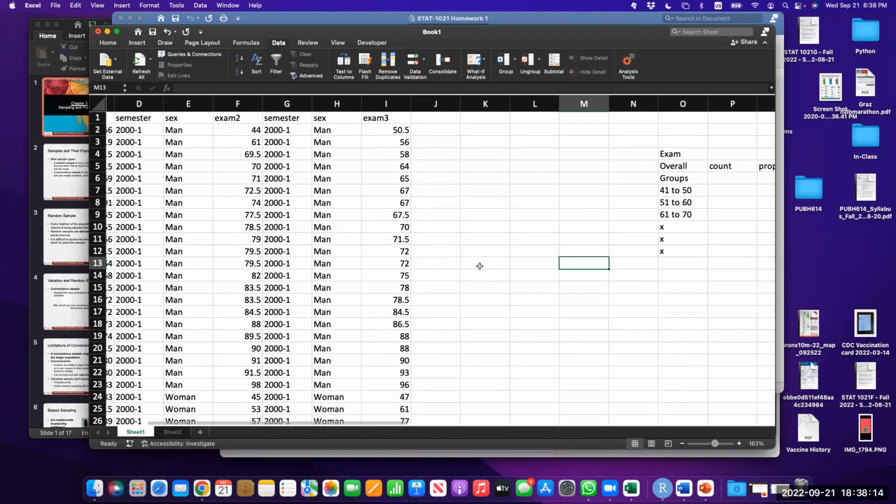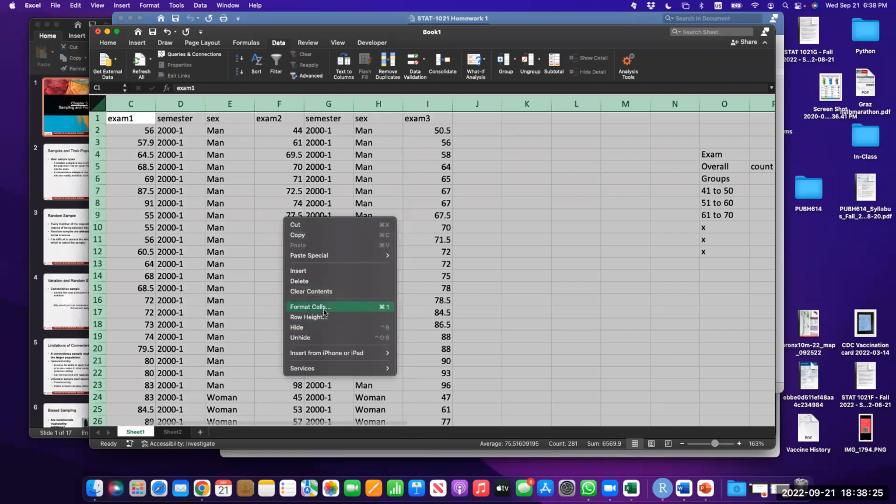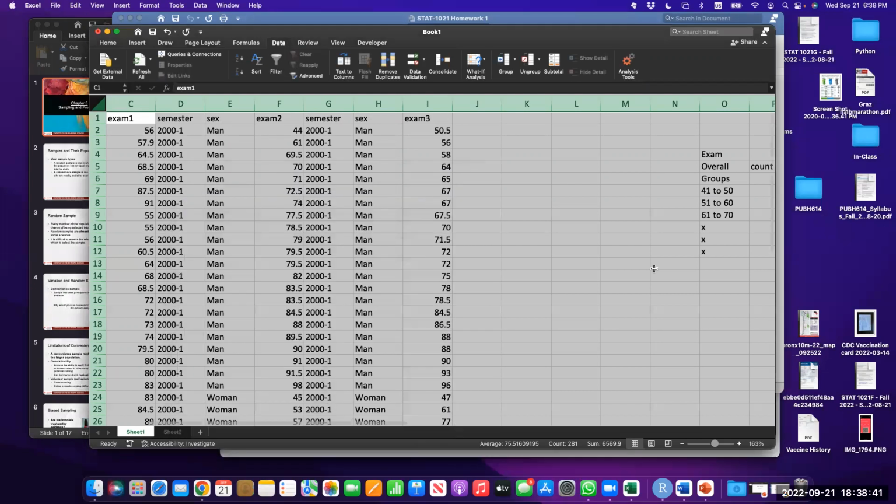And formulas or format? No, format. Format cells. So again, left upper corner, right click, Format Cells, Border. And there you take the preset of None. Show me after class. It should be there.